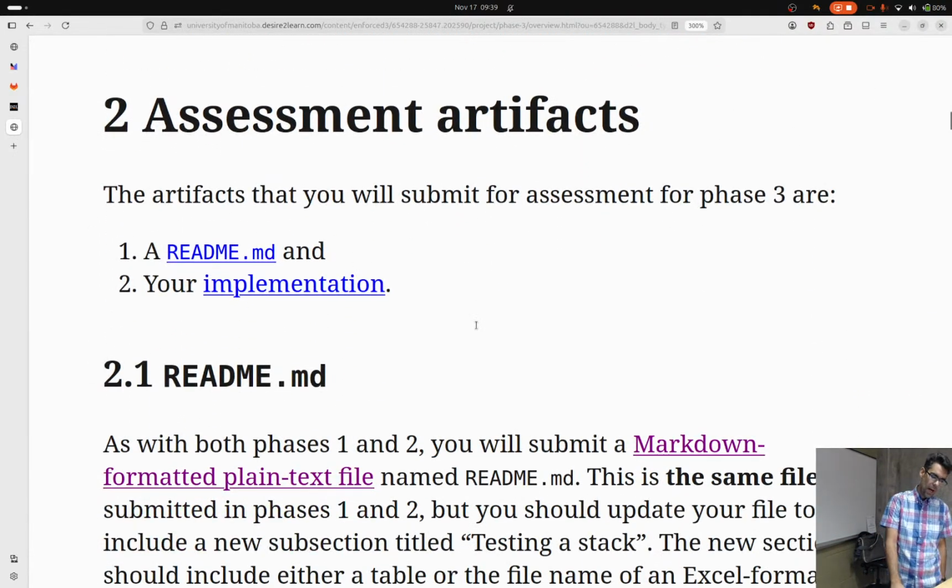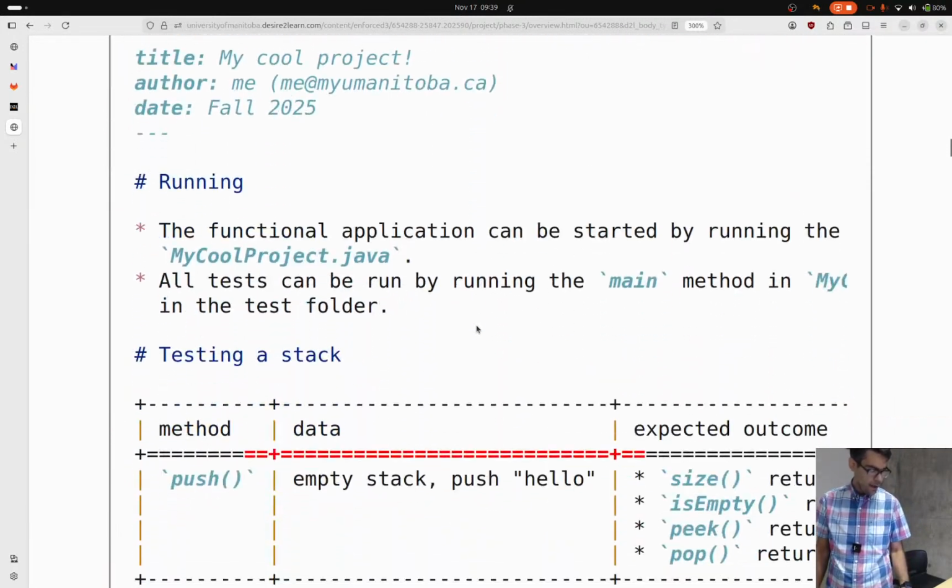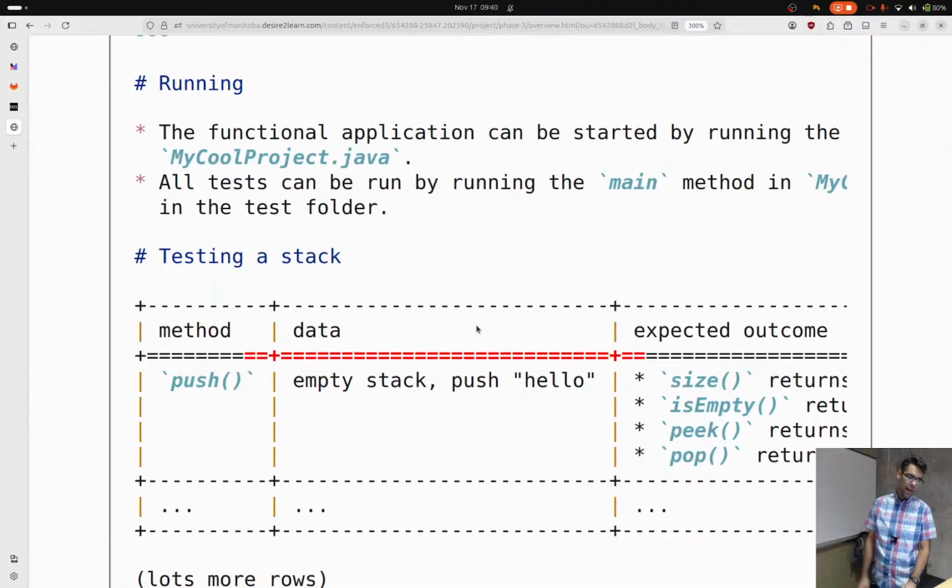In terms of what we're asking you to submit, it's almost exactly the same as what we've been asking you to submit so far. We want you to provide us with a README and an implementation. The README is going to have everything that you would have had otherwise in previous phases. But one thing that we are looking for you to have here now is some description of the testing data that you're going to use for the stack implementation itself.